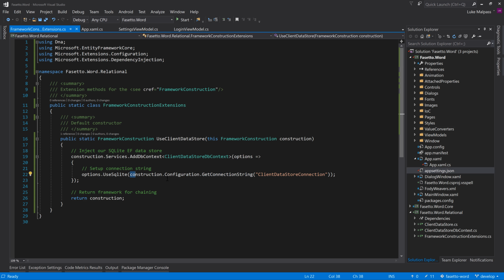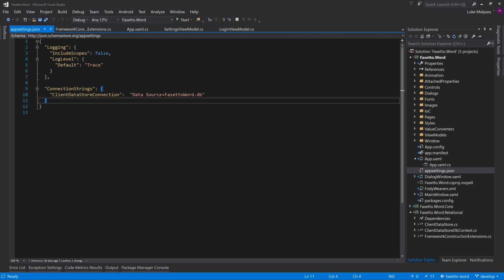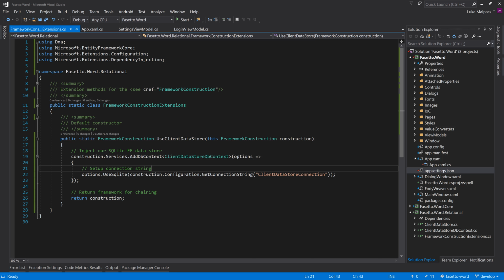So that'll be found via configuration. It will then tell it to use SQLite, and it will use that file name, and this is a relative path because we haven't provided a specific one, like D:/Fasetto Word, which would be an absolute path. If you leave it relative, it'll be the same location as the executable itself, which is where I'm going to store it for now. We could move that, but for now I'll leave it there.